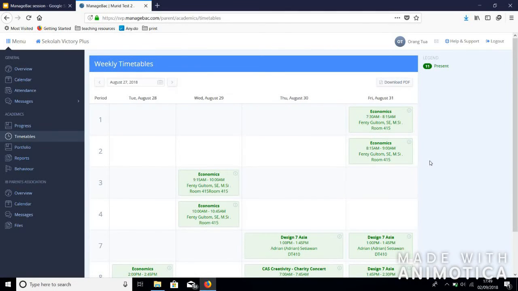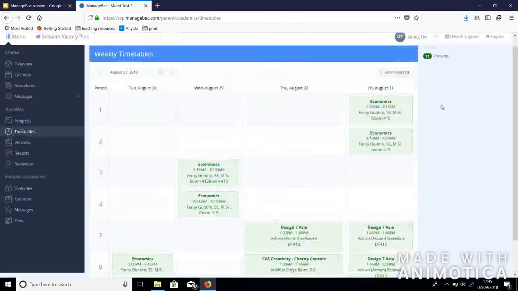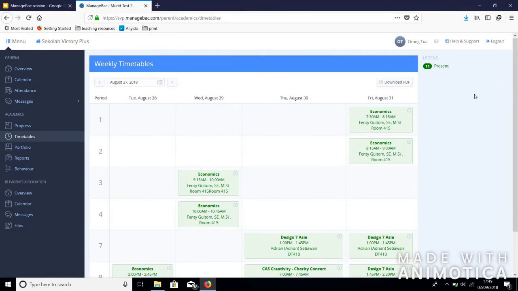What does it mean? This green shows that your child has been present in 11 classes. So let's count: 1, 2, 3, 4, 5, 6, 7, 8, 9, 10, 11. So your child has been present in 11 classes.